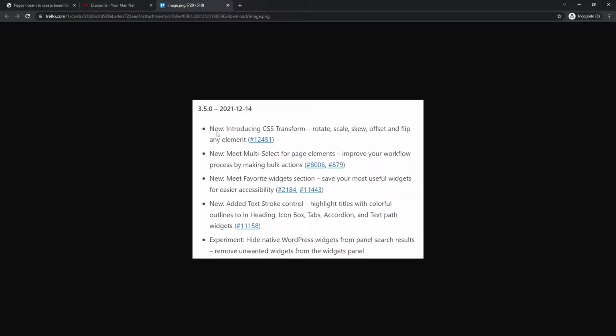So the first feature, which is a really cool one, and I'm sure it will have wide usage across all Elementor users. They're introducing CSS transform: rotate, scale, skew, offset, and flip any element. This is really cool. I will show you how it works.